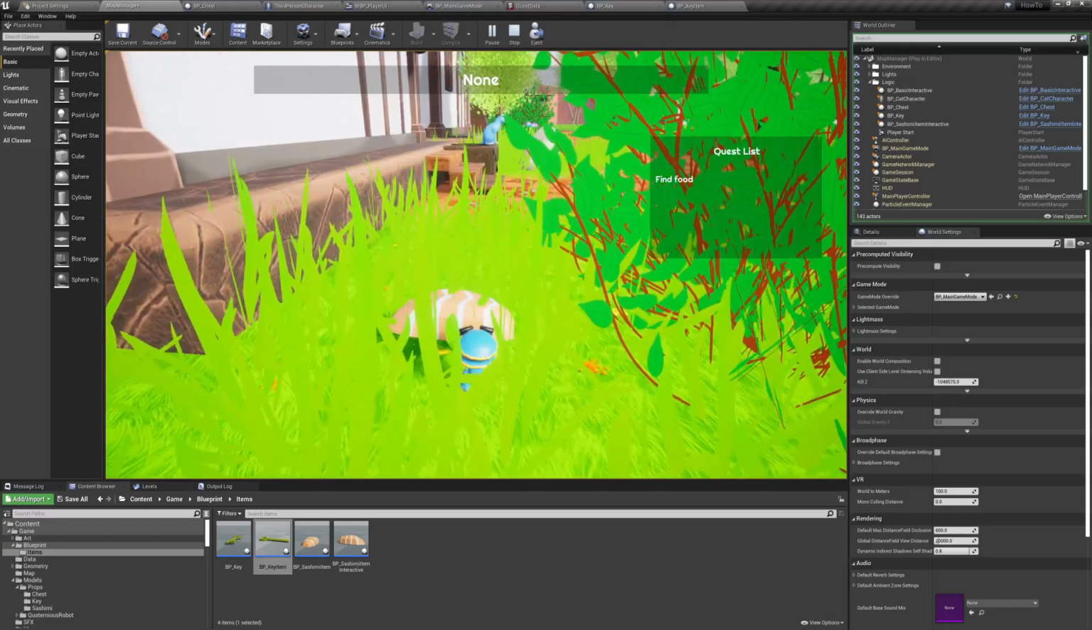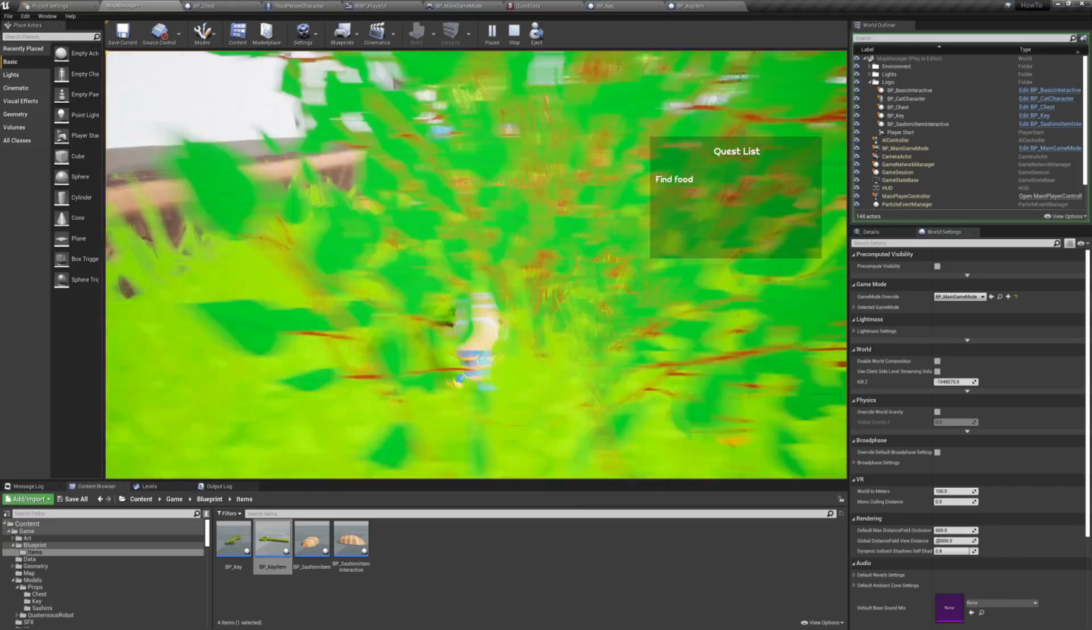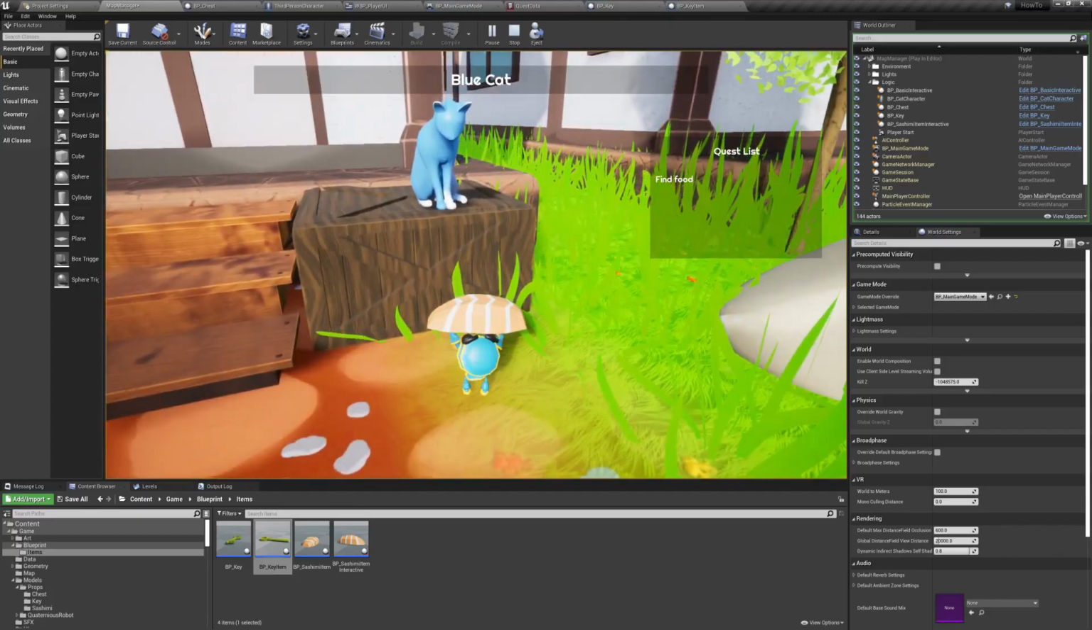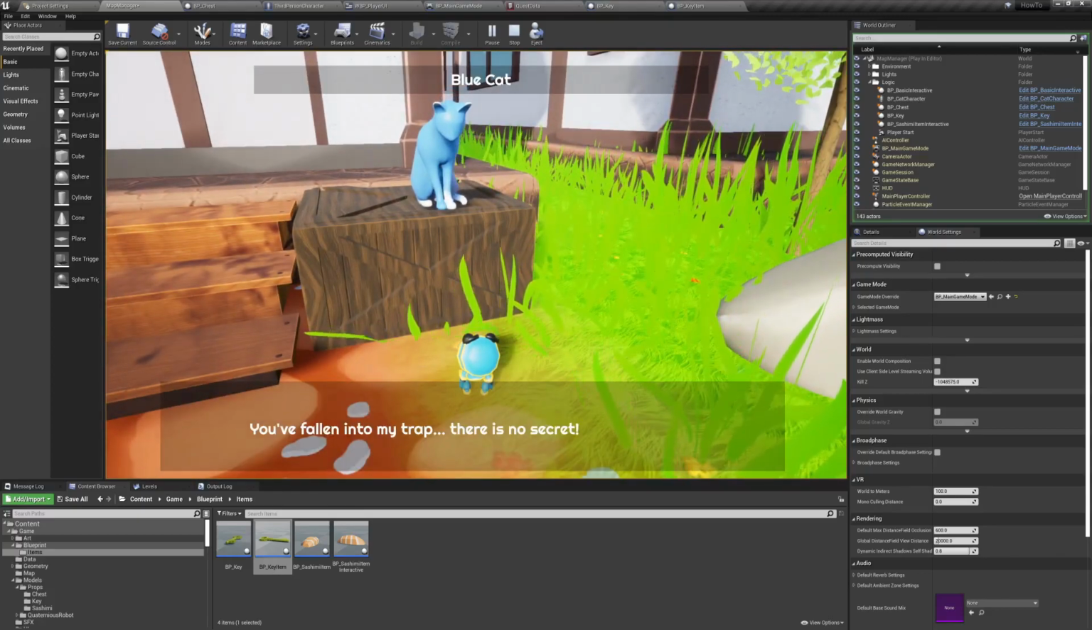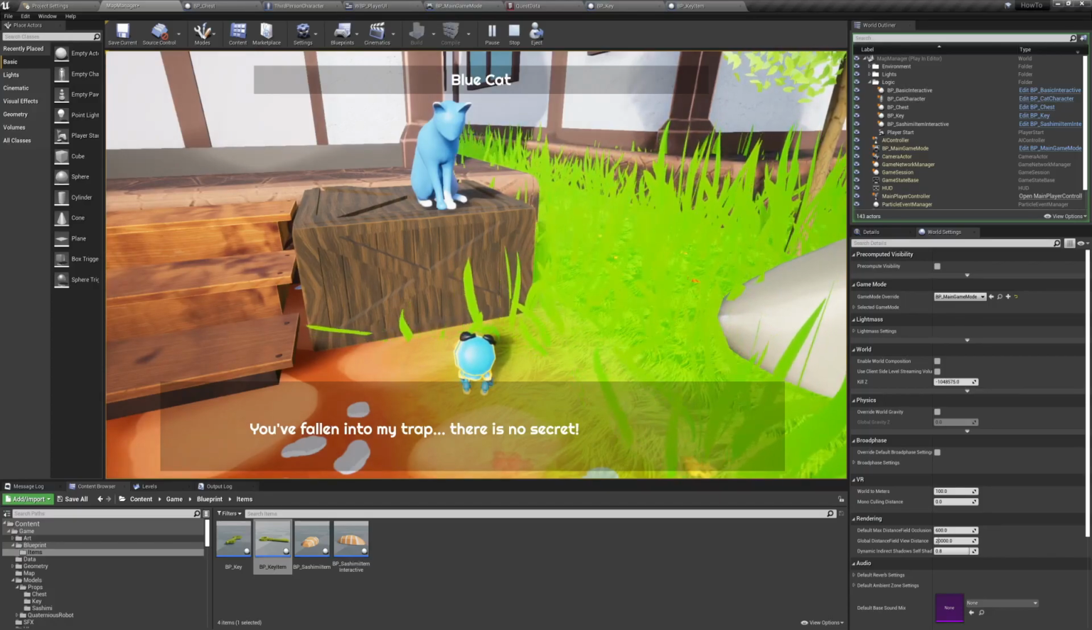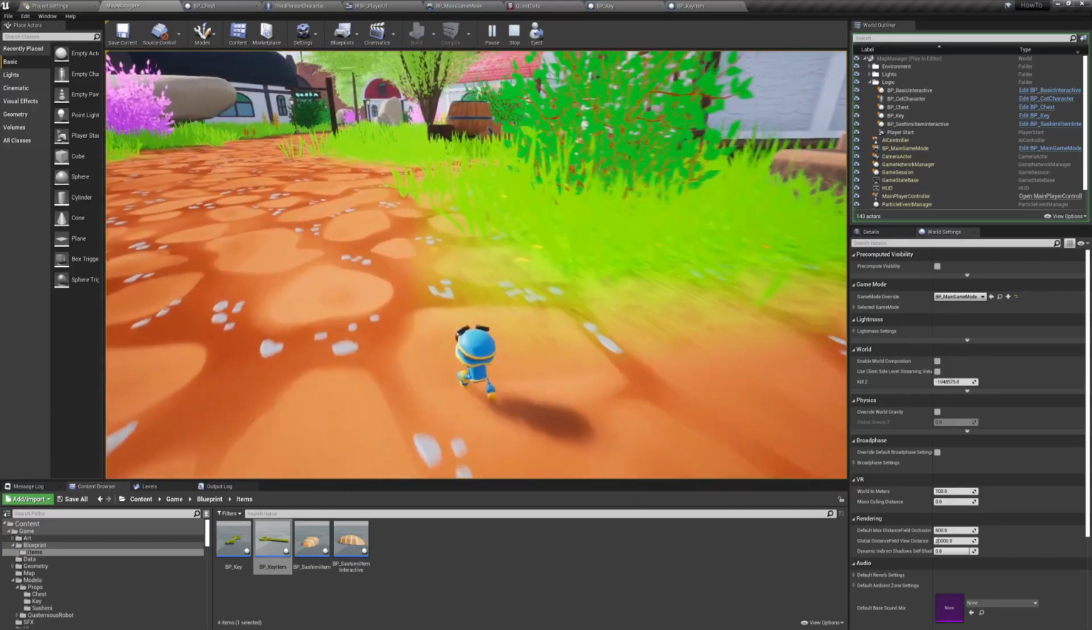Alright, we have some delicious sashimi right here. Okay, cat, here you go. Oh, that's not very nice. You've fallen into my trap. There is no secret. Okay, never mind.